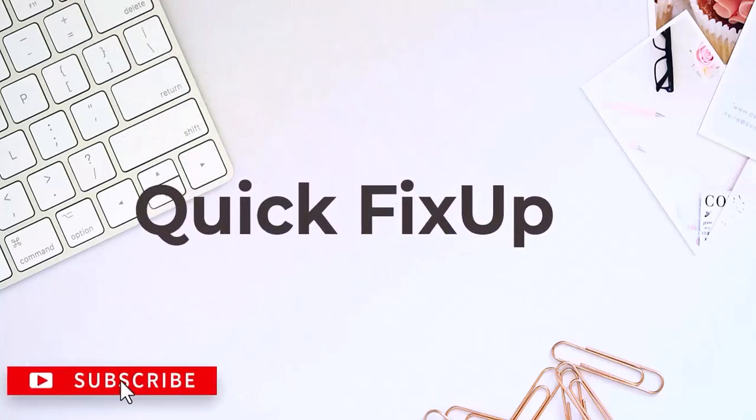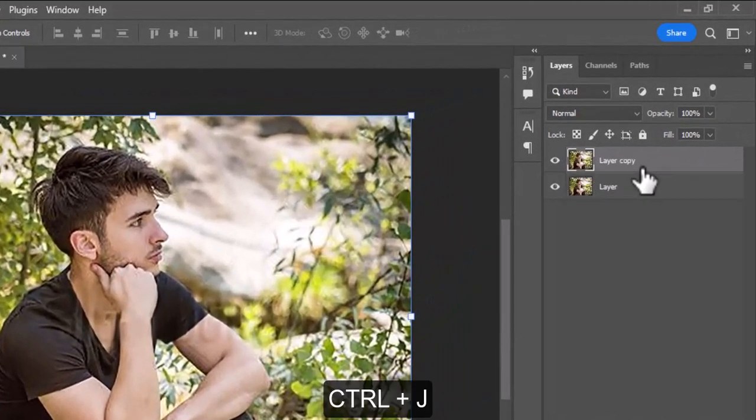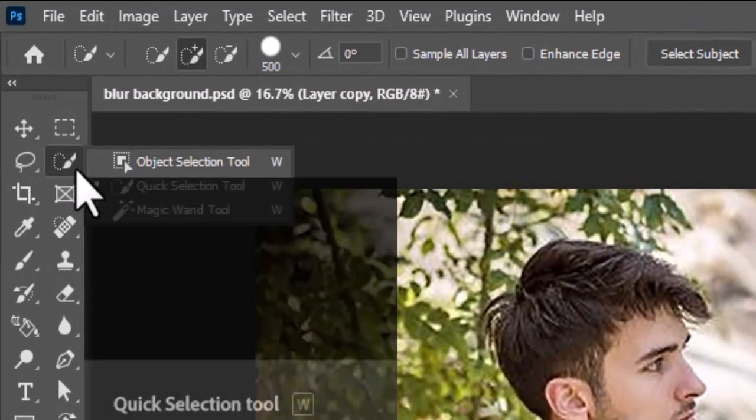In this tutorial I'm going to show you how to blur the background of an image in Photoshop. I'm using this image to show you the whole process. First, I made a copy of the original layer so that I can work non-destructively. Now I turned off the visibility of the background layer and selected the duplicate layer. Then I clicked on the Object Selection tool.